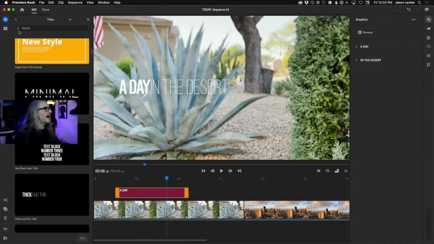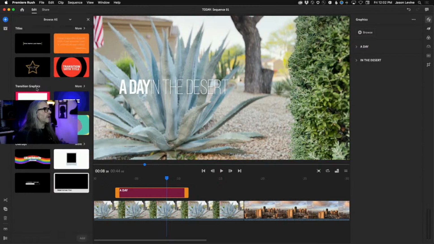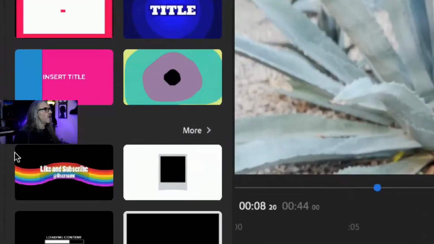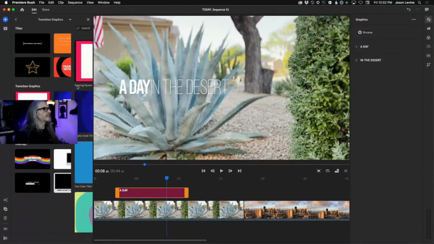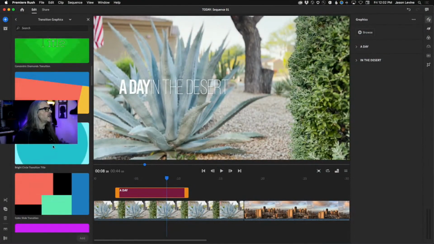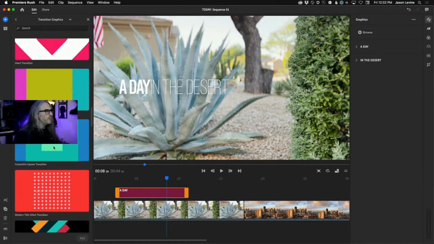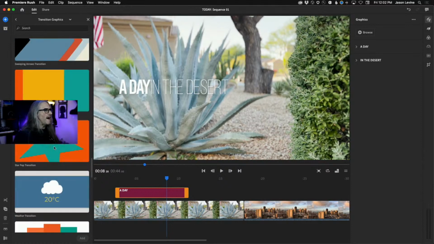Now if we go back to graphics, we have transitional things here. Transition graphics, we also have overlays, all right? So if we go into transition graphics, there's some really neat ones in here. Again, just beautifully designed graphical elements.